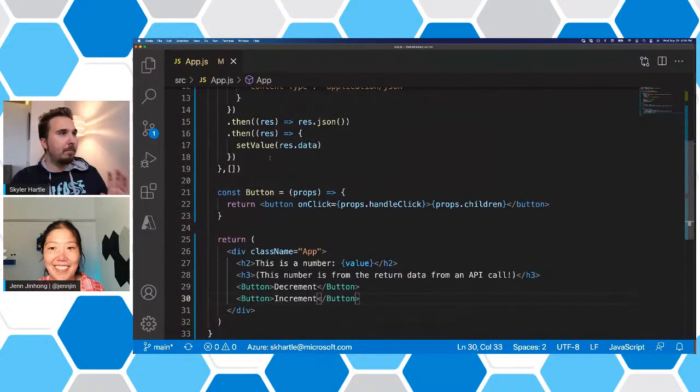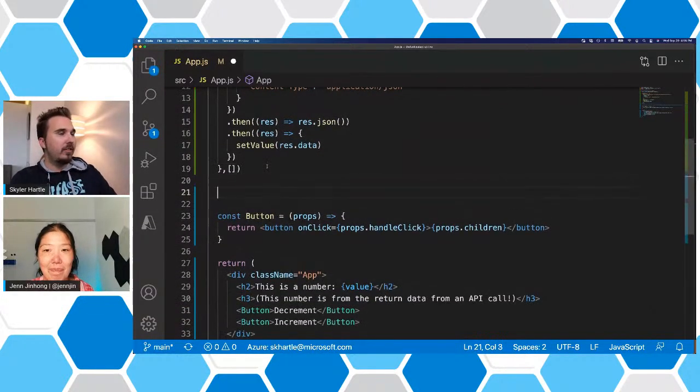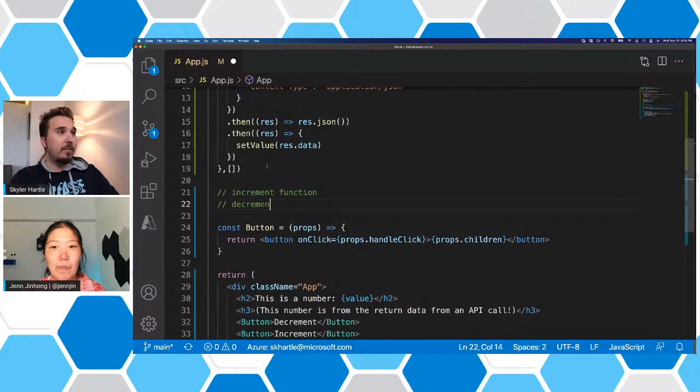So I think we will stop here, but just as a teaser, the next set of things that we're going to create are basically our increment function and our decrement function.